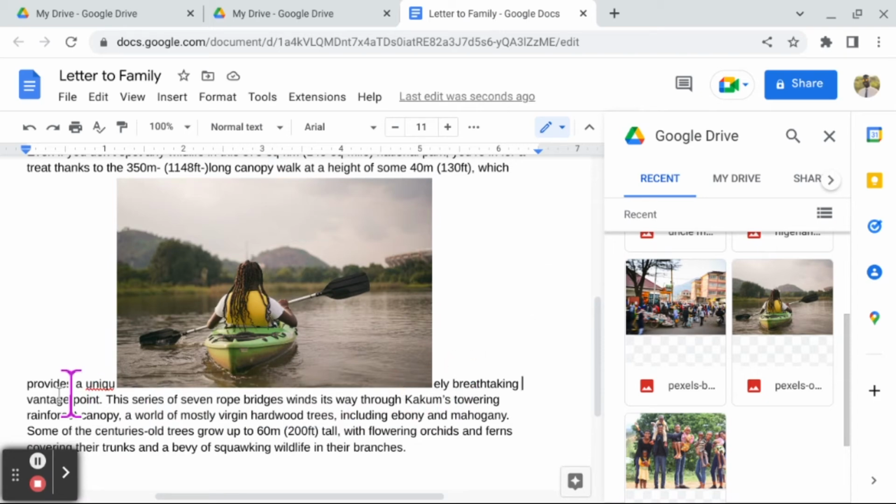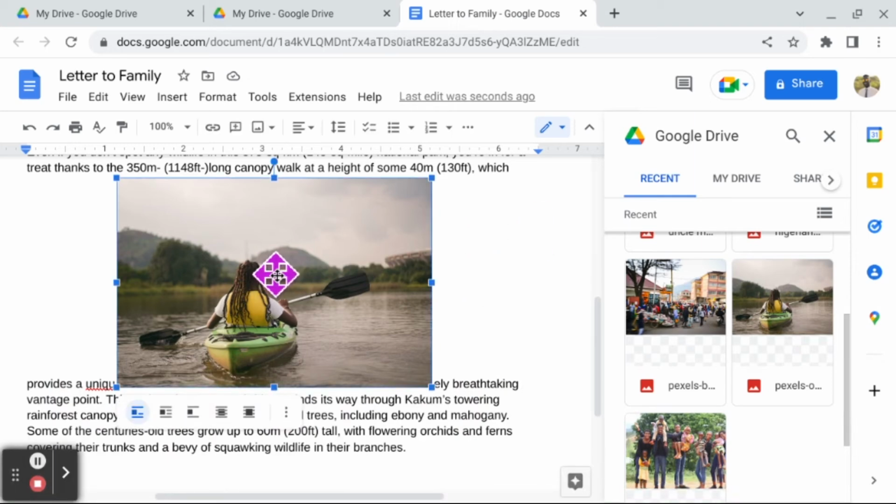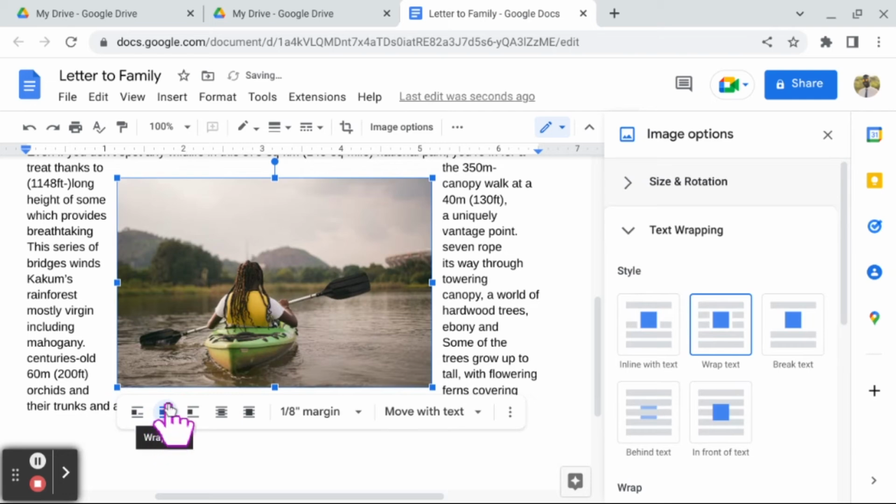You can see that the text is very awkward around the photo, and this doesn't look very good. Let me click on the photo to see what I've done here. Oh, you can see down here that I have not chosen to wrap the text around. It's in line with the text, which is making it look a bit awkward. So I want to choose Wrap Text Around. And you can see it by this symbol here.